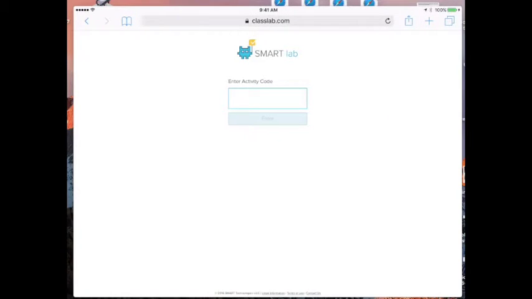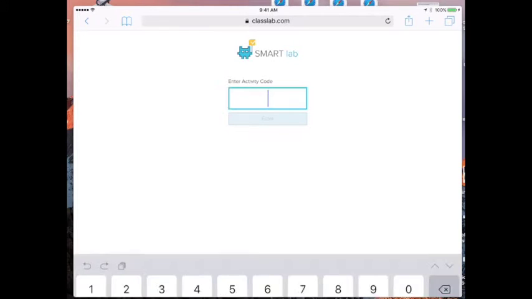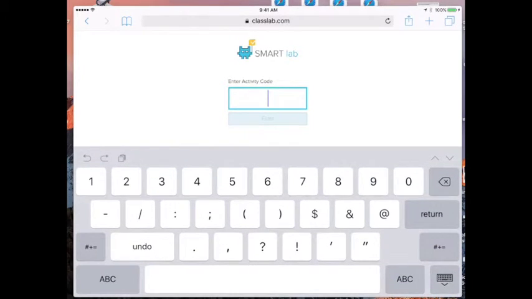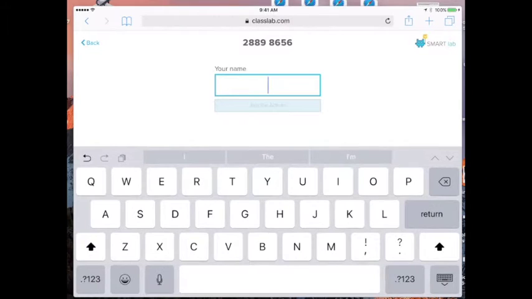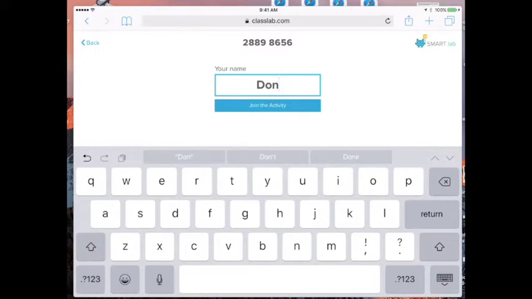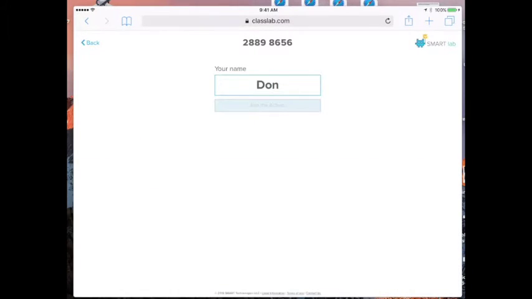Okay, now you see the screen that the student would see. They would go up and type in classlab.com, and they would put in the activity code, which in this case was 288988656, and hit enter. And here's what I would always suggest: I would have them use their real name. That way it holds them accountable. Completely up to you. I'm going to put Don, and I'm going to say join the activity.